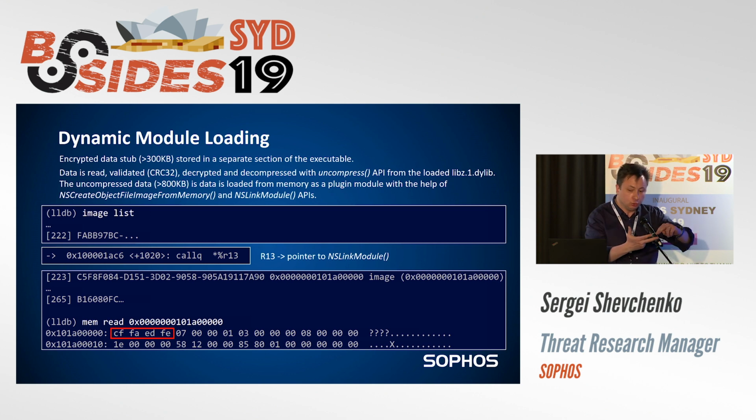So it relies on 2 APIs. NSCreateObjectFileImageFromMemory, that's to grab that uncompressed data in memory and load it up. And the next one, NSLinkModule. This will effectively load that chunk of data as a module. Following that call, if you run the same command, image list, you will find out that there are now 265 modules loaded into the same executable image space.